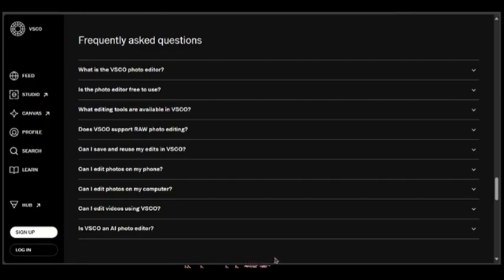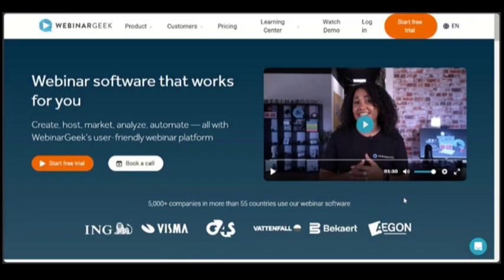Now, when it comes to their key skill, VSCO helps you to find the perfect fade, while WebinarGeek helps you not to say um every 3 seconds. So both of them need practice though.